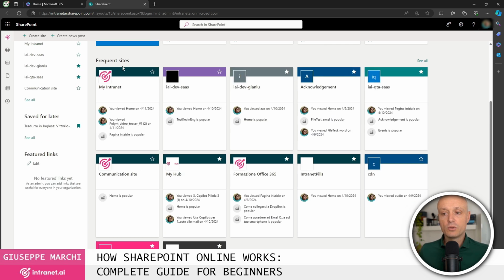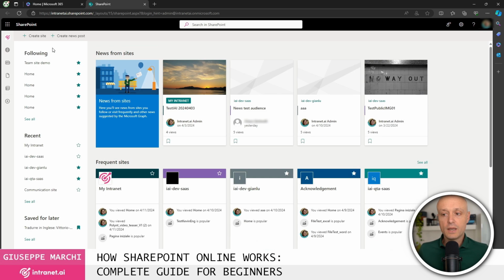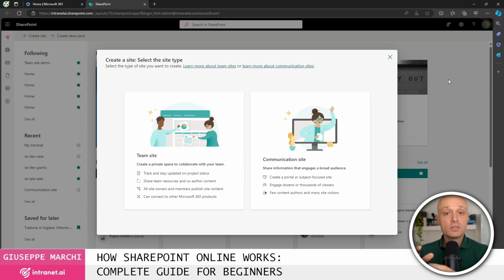I find the most frequently used sites that I use more often, and on the left I find the sites I follow along with the recently created sites. In the top left, I have the option to create either communication content or a new site. The SharePoint site is the first item I need to create in order to use the product's features. So I will create a new site.